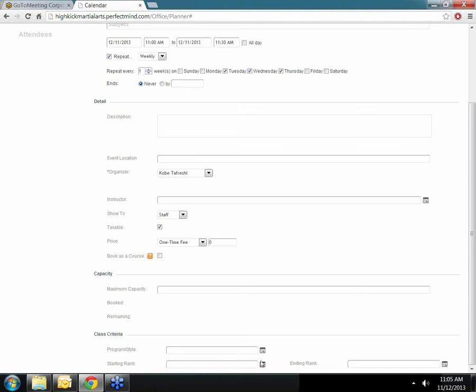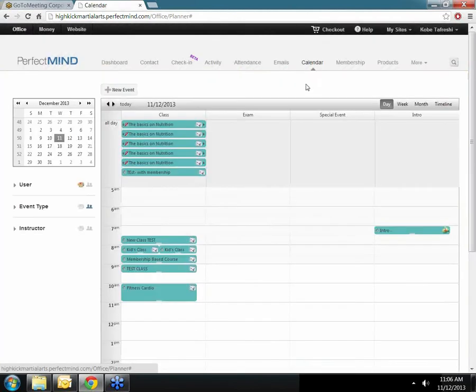From there, you can select a program or style for this specific class and give it a starting rank and an ending rank. Now, the idea behind that is for smart scanning. When you're setting up your smart scanning, essentially, if you give somebody a specific rank and you give your class a specific style with a starting rank and an ending rank, only people that meet that criteria can attend that class. That's smart scanning. We'll get into that in just a little bit. But essentially, we can create our classes, and that takes us over to check-in.